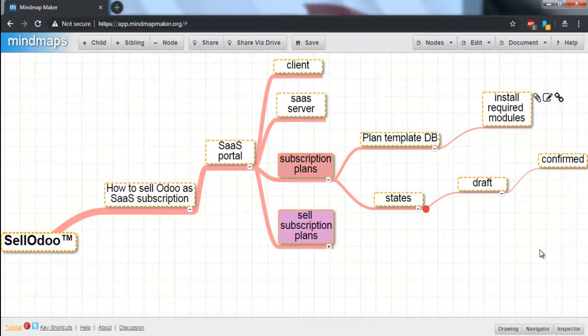Hello everyone. In our previous videos, we have seen how to create a SaaS subscription. We created a subscription for CRM. And then for that subscription, we created a template database and installed the CRM module. And we confirm the subscription.